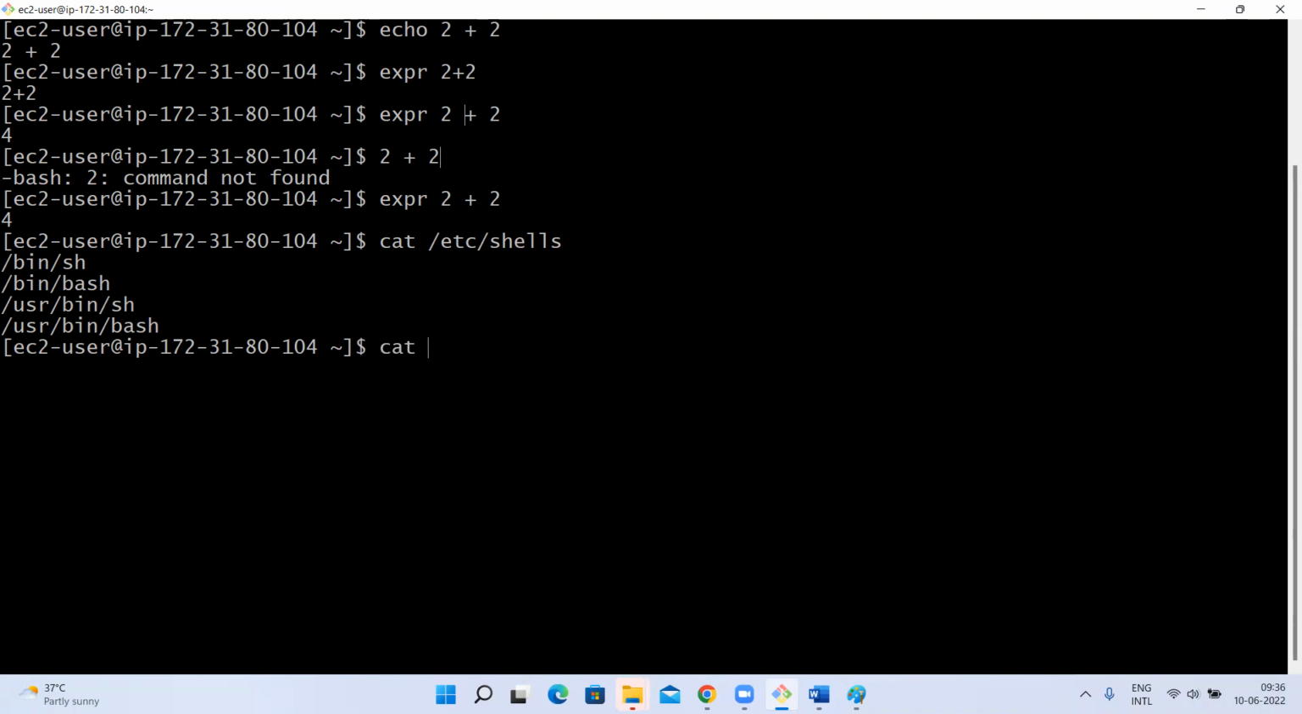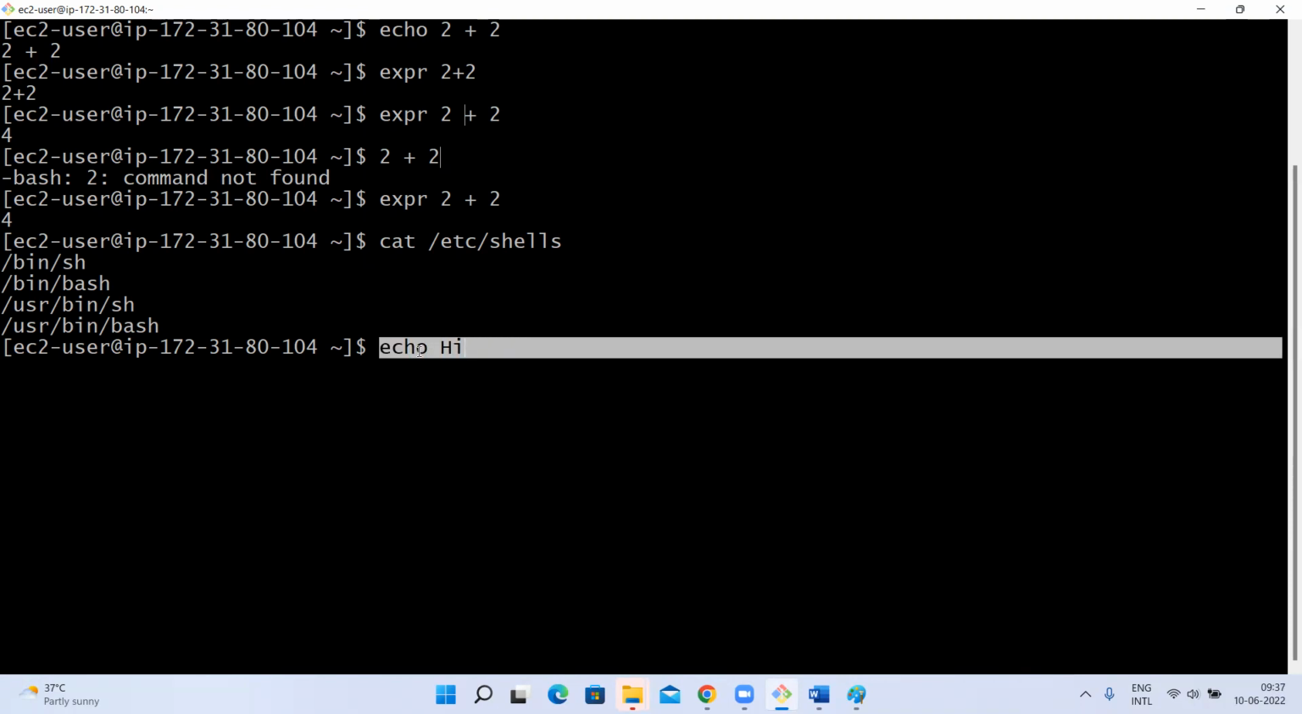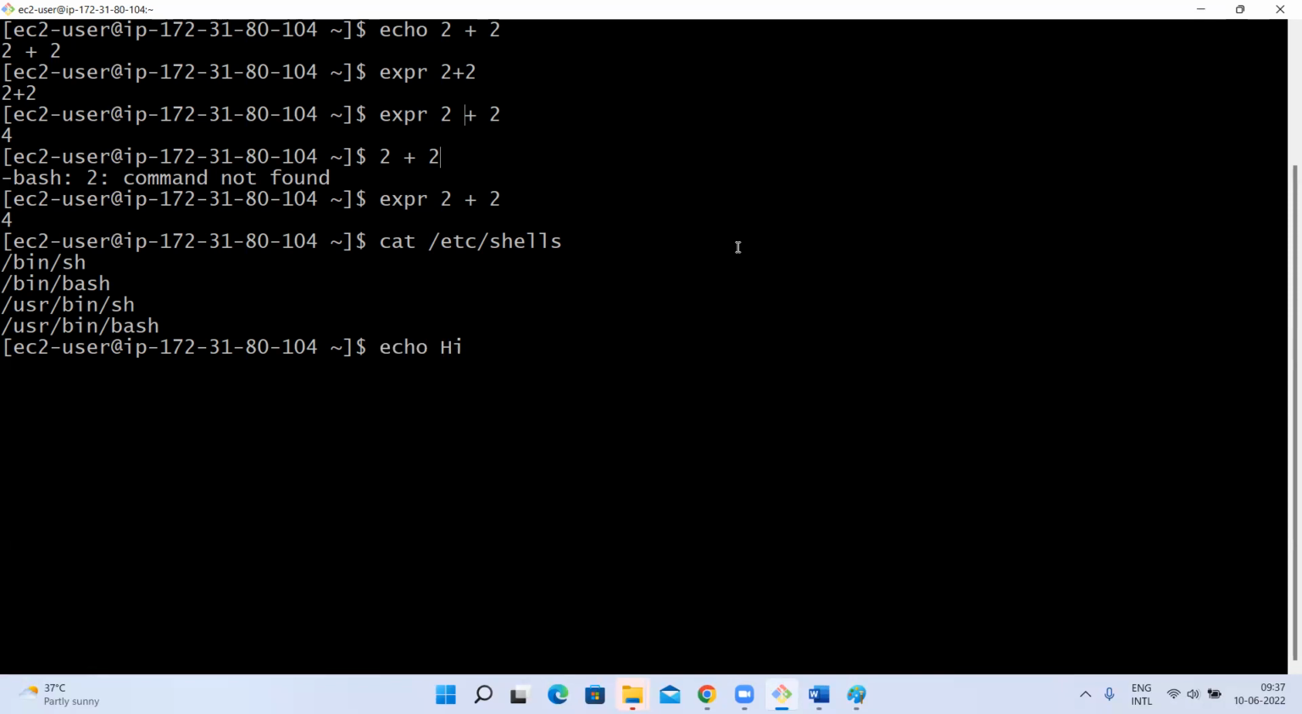For example, echo hi. This echo hi will be carried by the shell. When I click enter, the shell takes it to the operating system, and the operating system processes it. Then the shell carries the result from there to here and displays it. It happened in a fraction of a second, milliseconds. So expr 2 plus 2: when I click enter, it will be carried and given to the operating system. It will give a result, and it will come back and display it here. Understood?